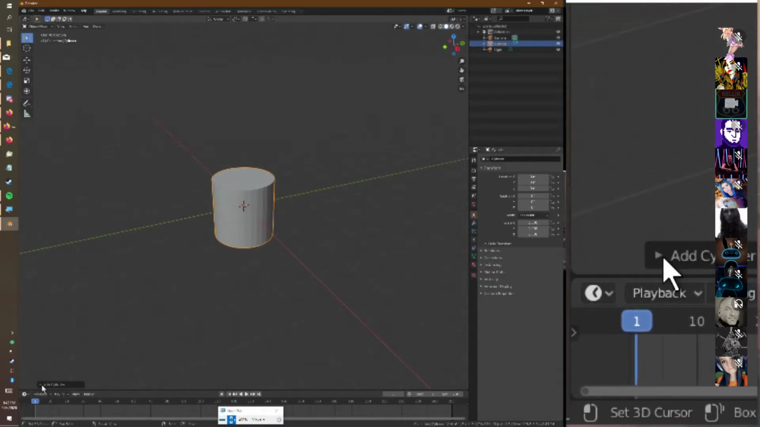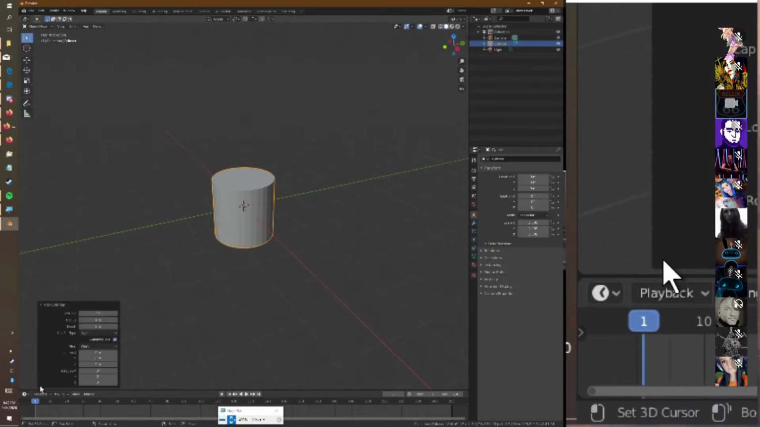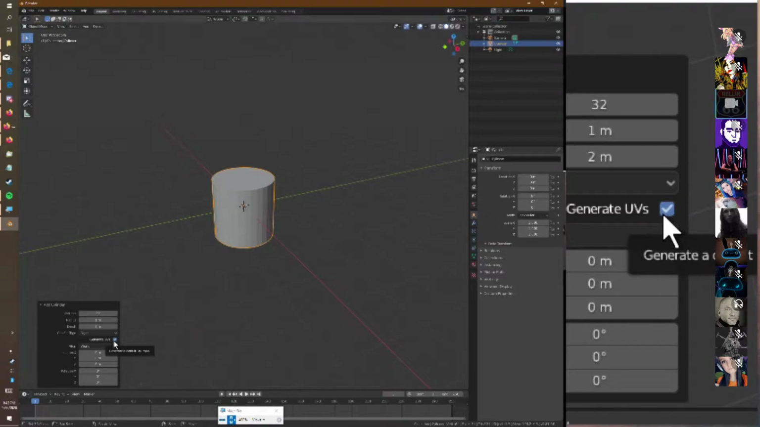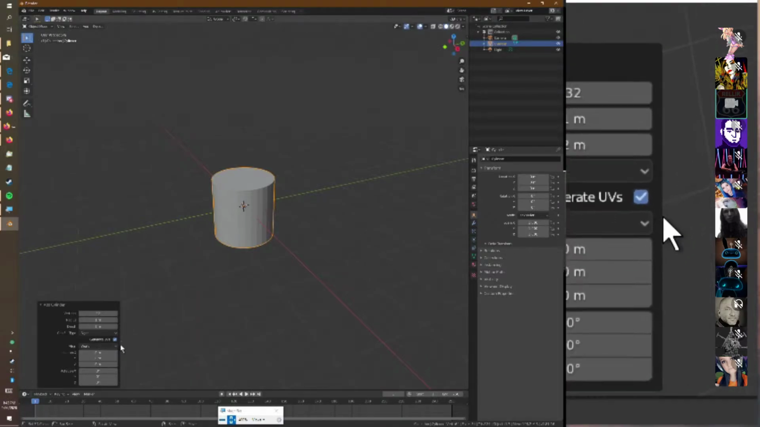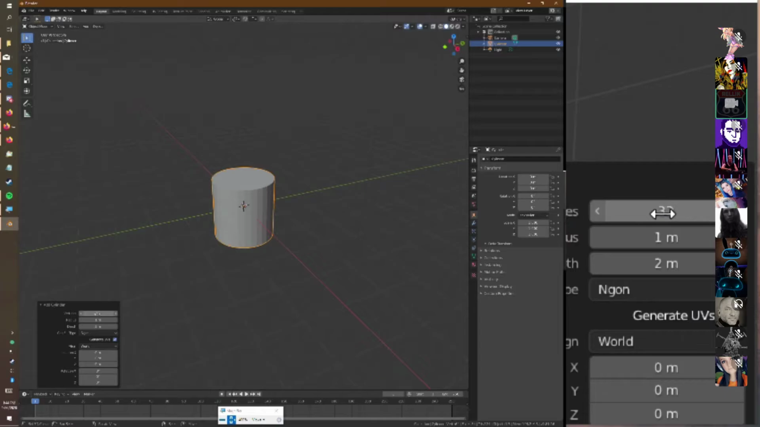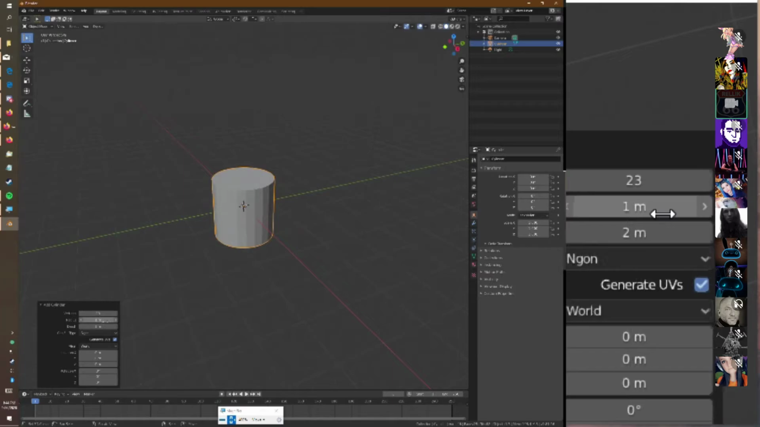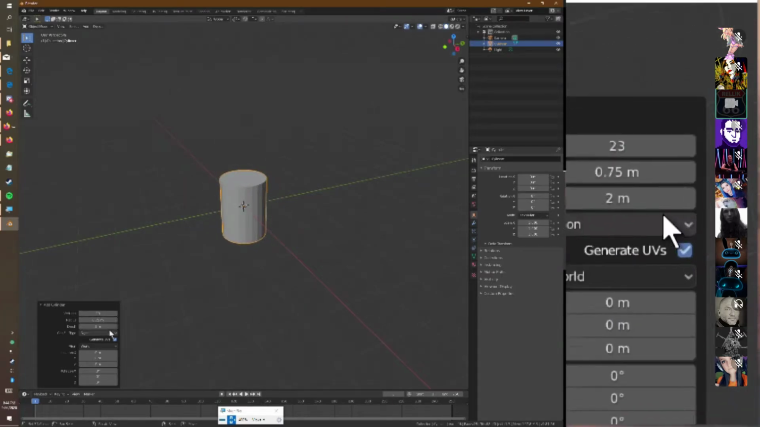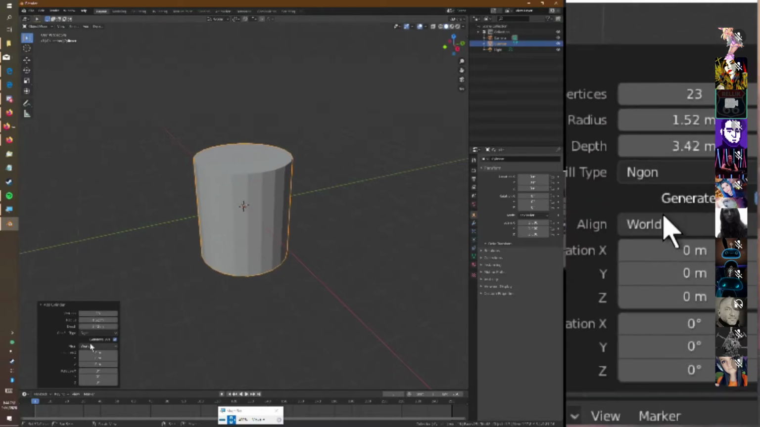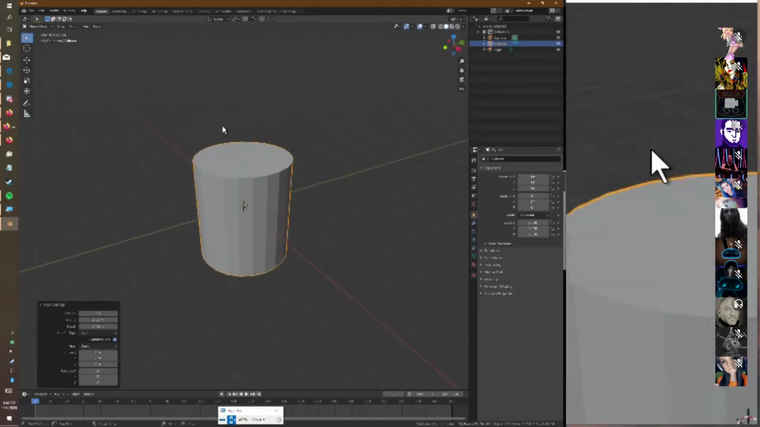Now, when you add the cylinder, there are a few options down here. Whenever you add an object, you have this little thing that pops up, and you can say, generate UVs. So it will do everything already, and it will have an automatic UV. And then you can say I want this object to be this complex or that, and radius. You can make it so wide or depth. So you can do a bunch of stuff even before you want to edit it. Okay, so we've got what we wanted. So we're good with that.